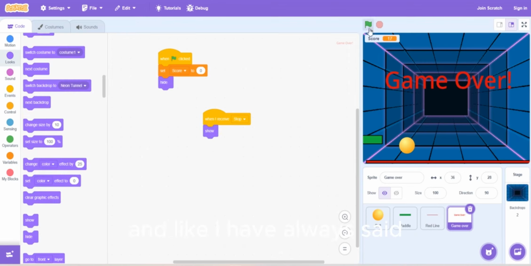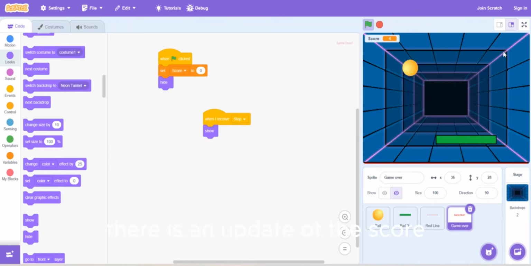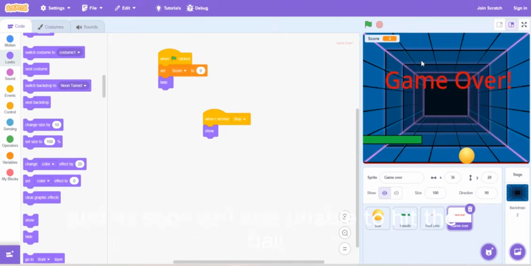And like I have always said, we will test again to see. So as soon as I click on the green flag, you can see that my score is now 0. And every time I hit the paddle, there is an update of the score. And as soon as I was unable to hit the ball and it touches the red line, my game comes to an end and I have a score of 4.